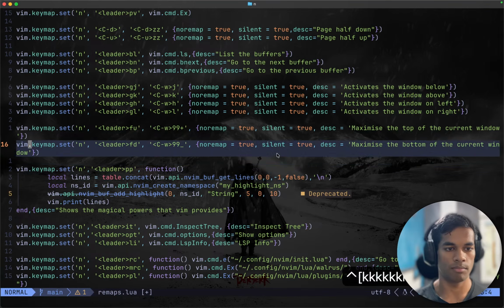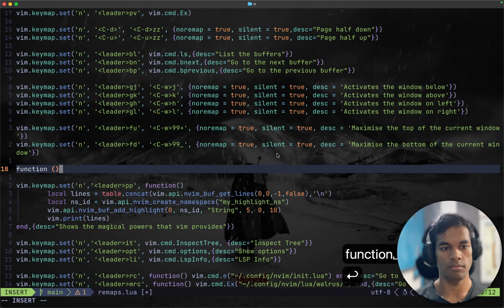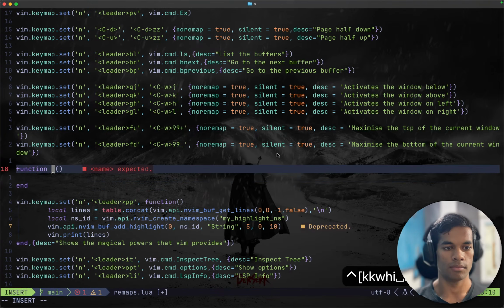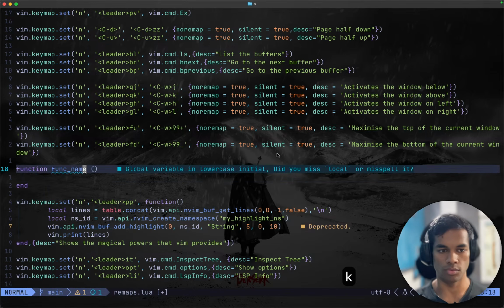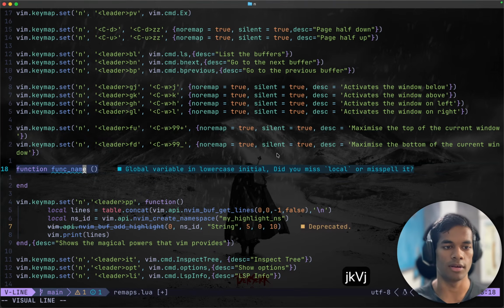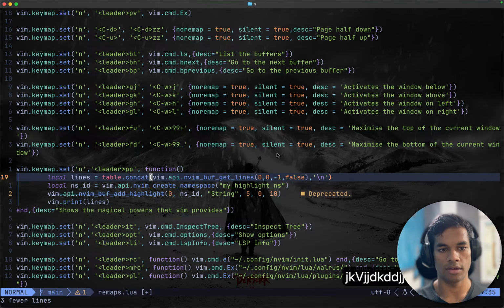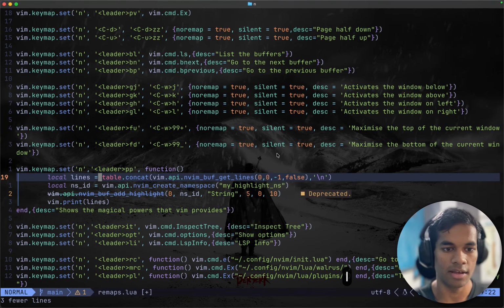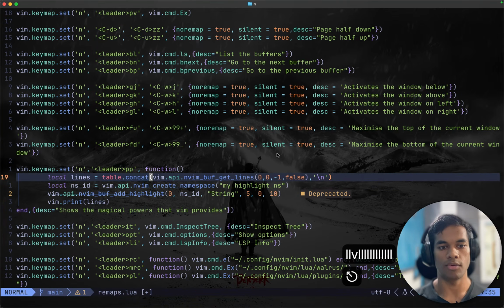And to write a function in Lua, you do function something, then the body, and then the end of the function. And here comes the function name. And inside you write the function logic as in any language. And then inside this function, I am creating a variable called lines. And what is this variable getting? This variable is calling a native Lua function. And what is this Lua function?